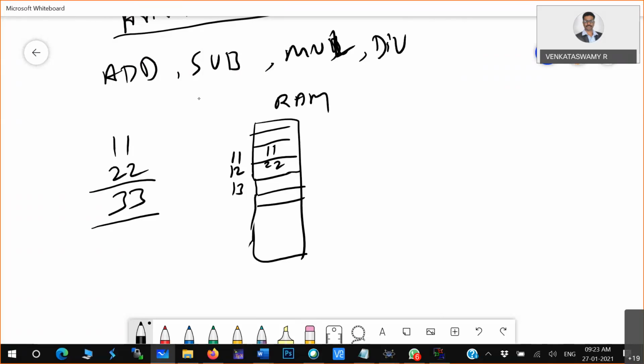Now two numbers are present in the 11th memory location. Say I'll take different numbers. Say 10, 20, 23. So the answer is 33. So this is what I want to do. So 10 and 23, the answer I want here.